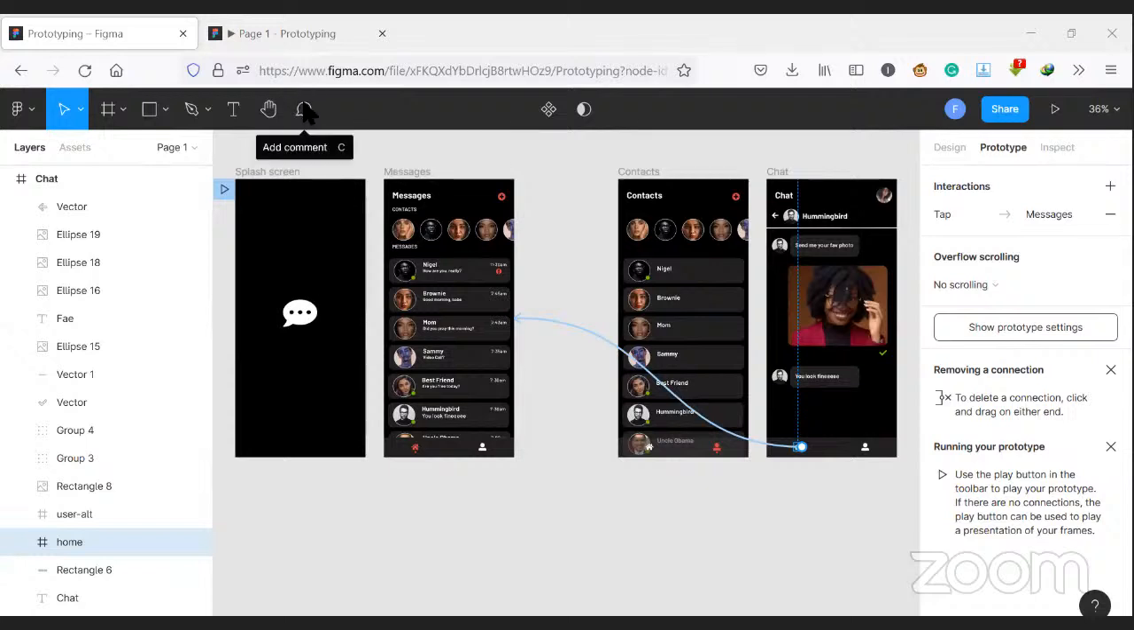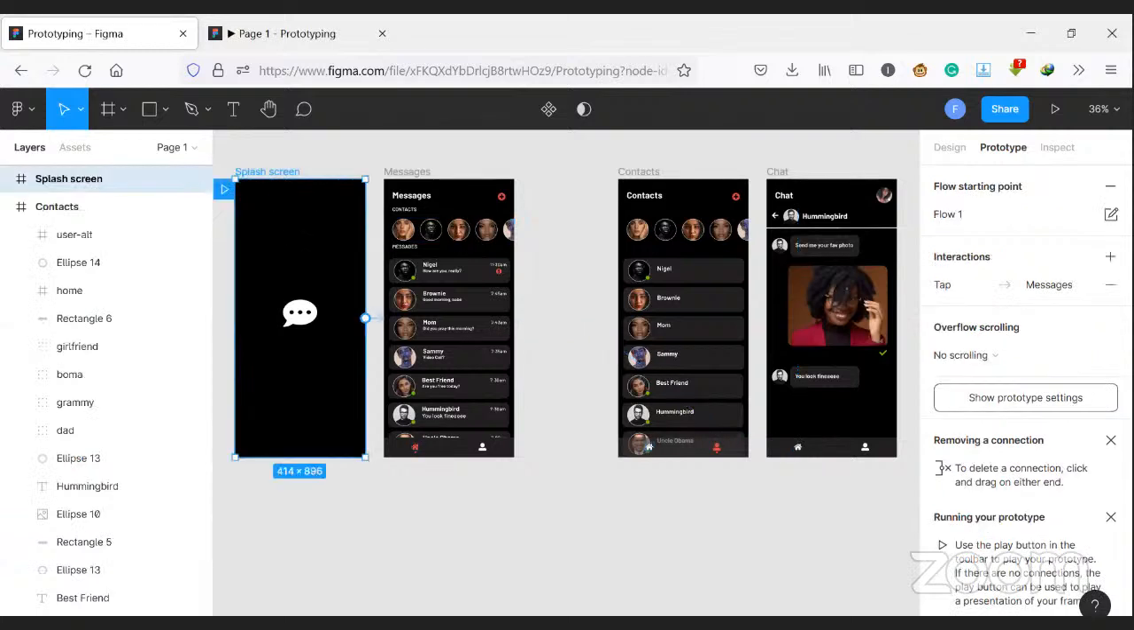Please, the very first prototype you did, the very first flow from the splash screen to the message, can you repeat that very first one again? Okay, sure, I can do that. So this is the splash screen. We want to know how this is supposed to work, like what happens after here.